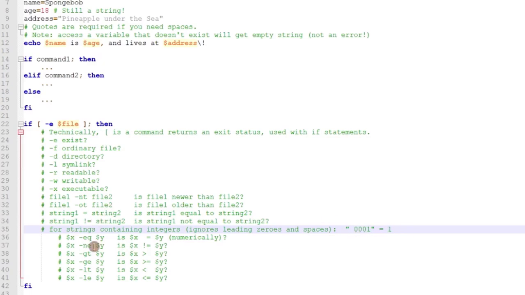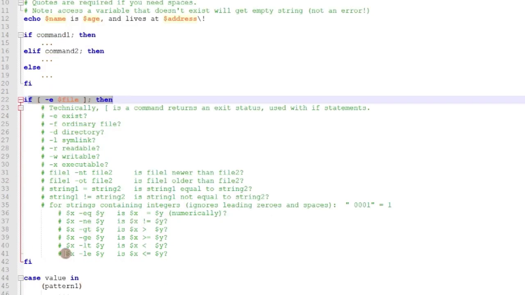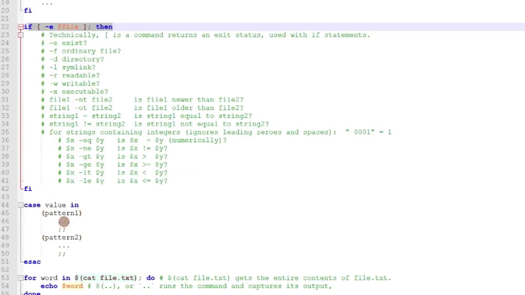If you want to check if numbers are not equal, you use -ne. Greater than is -gt, greater or equal is -ge, less than is -lt, and less than or equal is -le. Simple. After we cover the if statement, I think this is still relatively simple. And then let's look at the case.